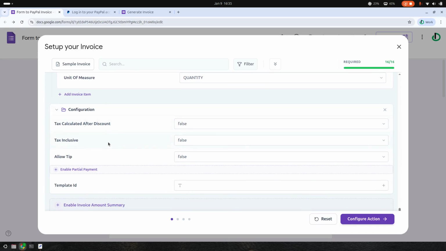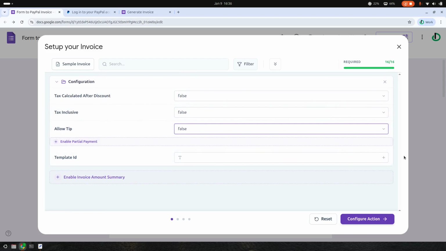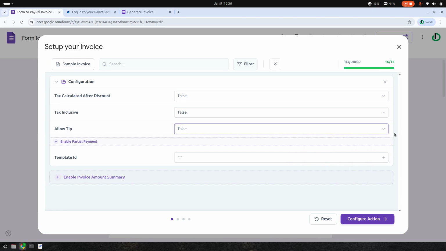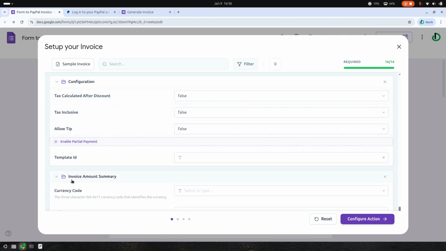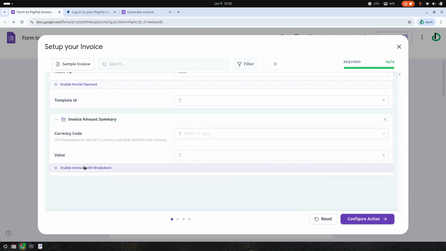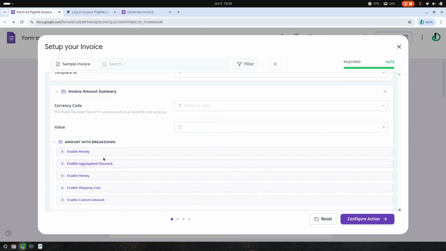Next is the configuration: tax calculated after discount, tax inclusive, and allow tip. This is a Boolean option. You can choose either plus, that's true, or minus, that's false. It is enabled or disabled for these configuration options. And if you would not like to keep them, you can delete, or if you would like to add, you can enable with much of the breakdowns.